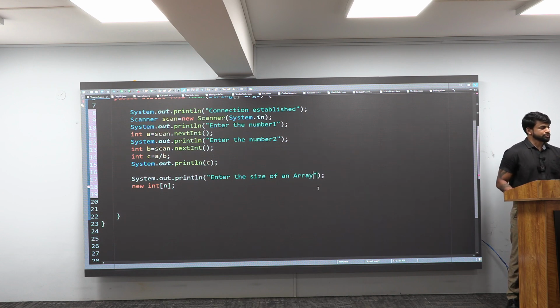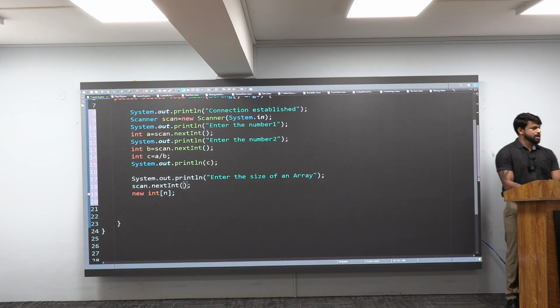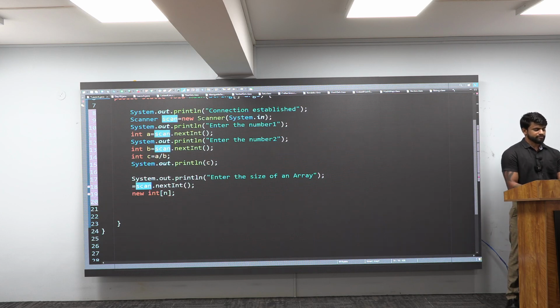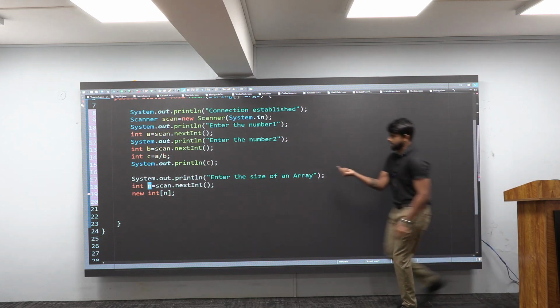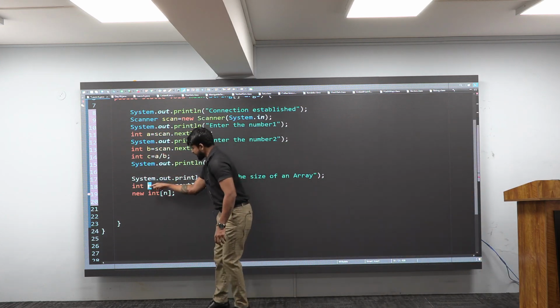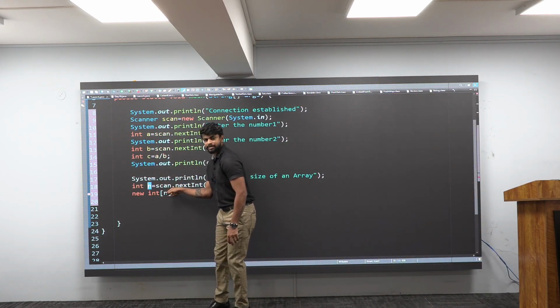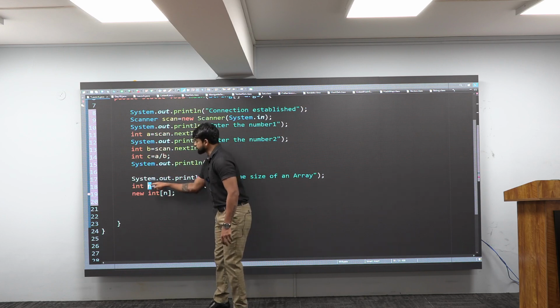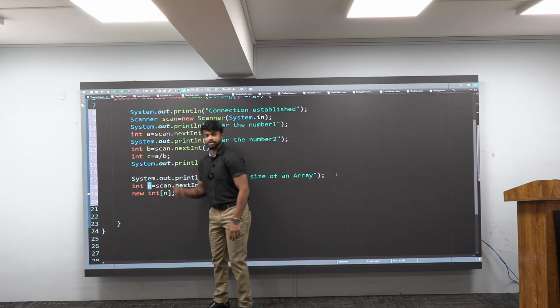Looking at this, you will give a size. That I should scan. Size should always be an integer. I'll scan this integer and store it inside a variable which is n, and n should be an integer. Whatever size you have taken from the user, that size I want to put inside an array. Wonderful. You give 5, array size 5; 4, array size 4; 0, array size 0, like that.